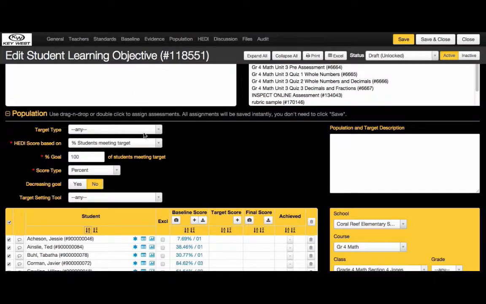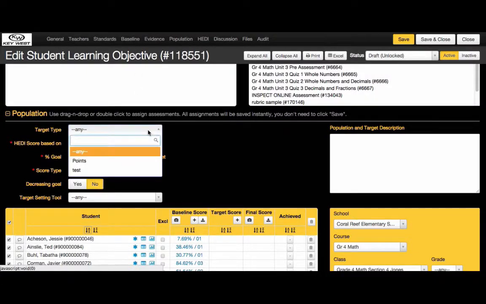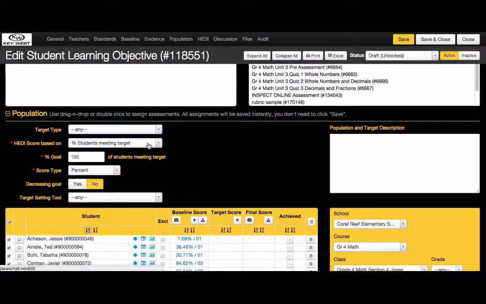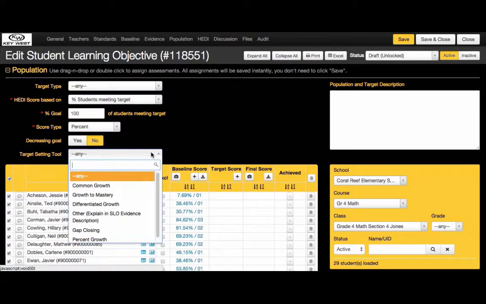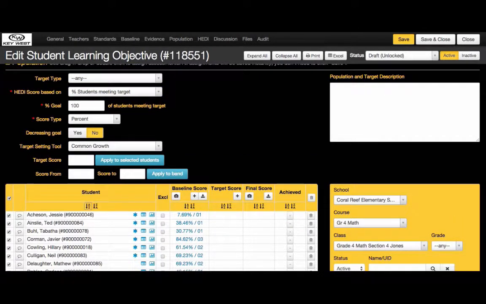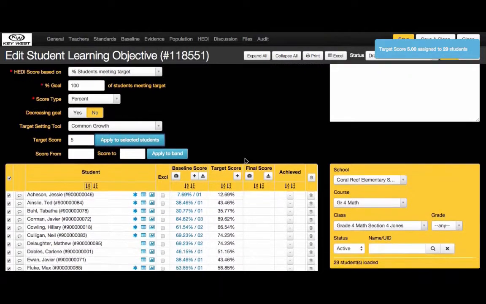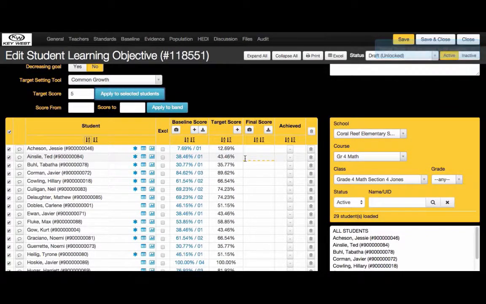Next, the teachers can use the target setting tools above the population list to choose how they want to set their targets. We have several options for this section, and we can also customize to fit the needs of your district. Perhaps I want all of my students to grow by 5%. I'll select Common Growth, enter 5, and apply this to all of my selected students. This will then automatically populate the target score for each student, raising their score by 5%.